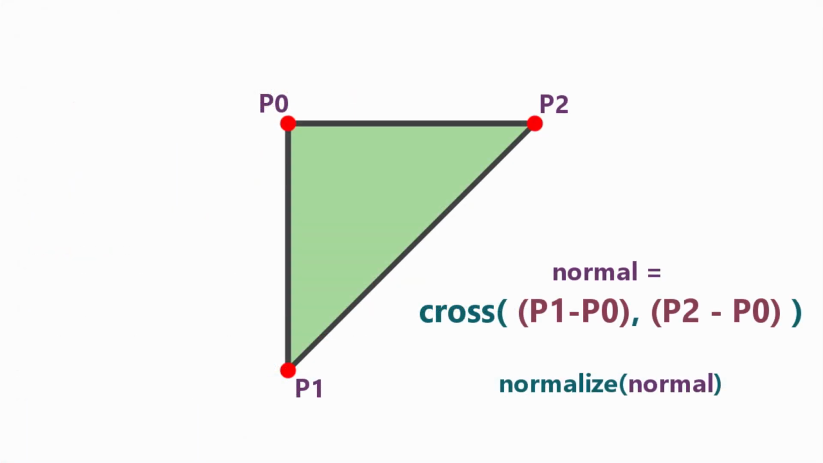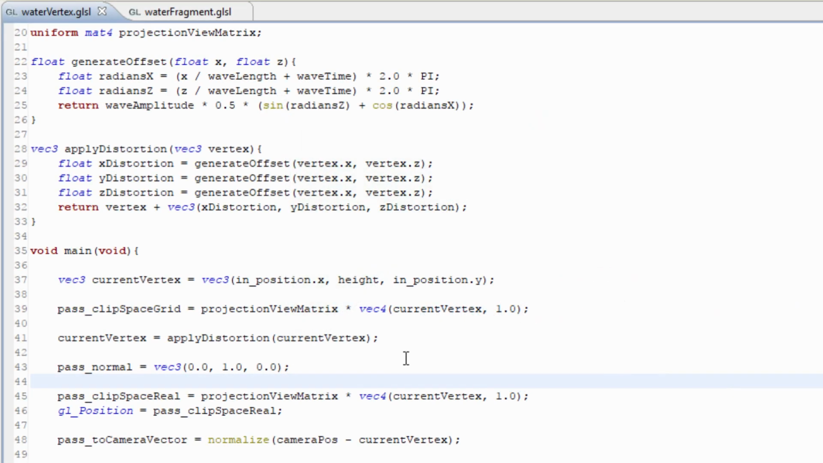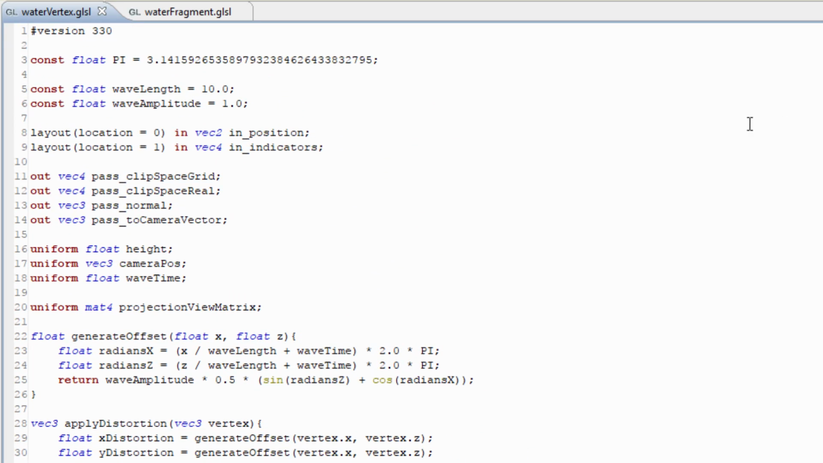In order to calculate the normal of a triangle, you need to know the positions of all three vertices, but unfortunately in the vertex shader we only have access to one vertex, the current vertex being processed. We don't have access to the other vertices of the triangle, so we don't know where they are. And that is where these indicators come into play.